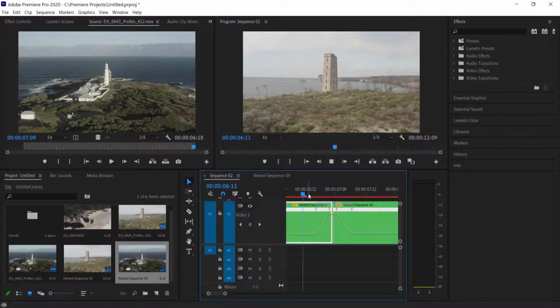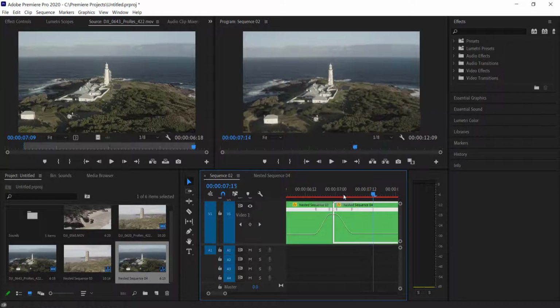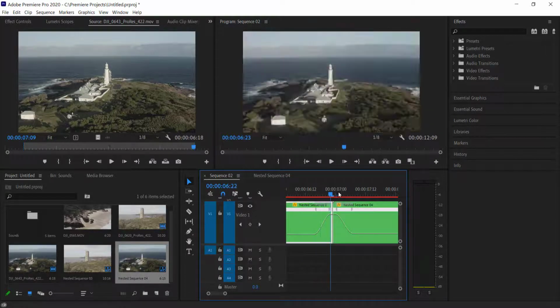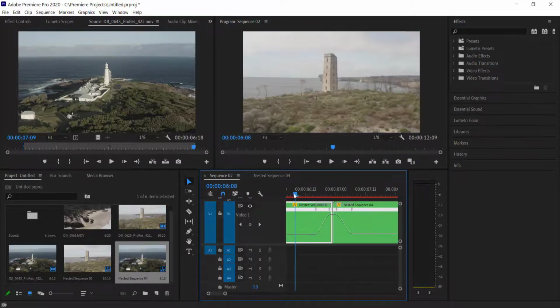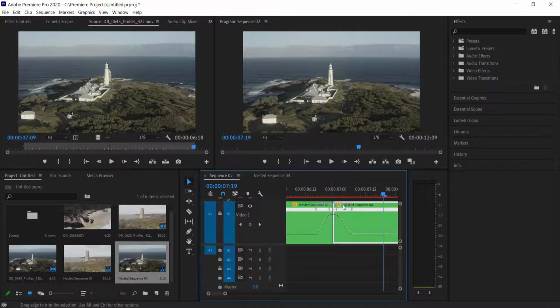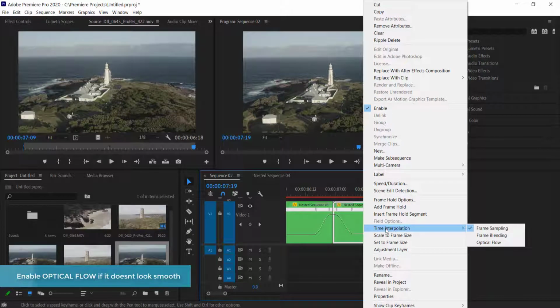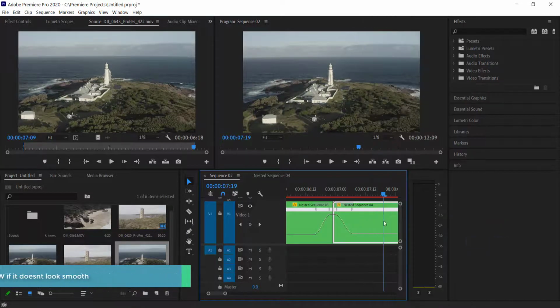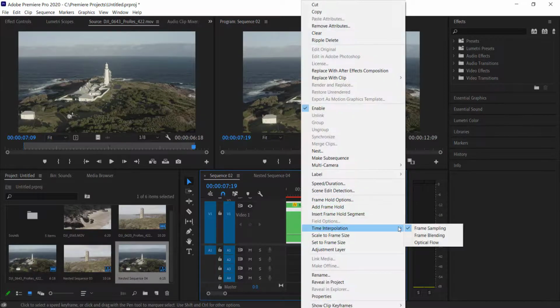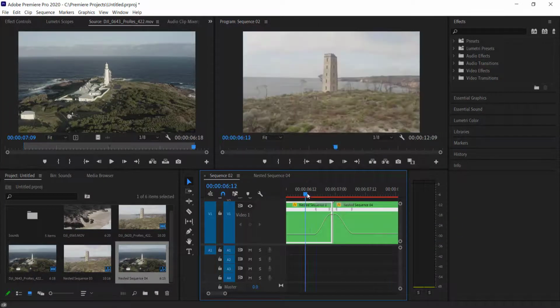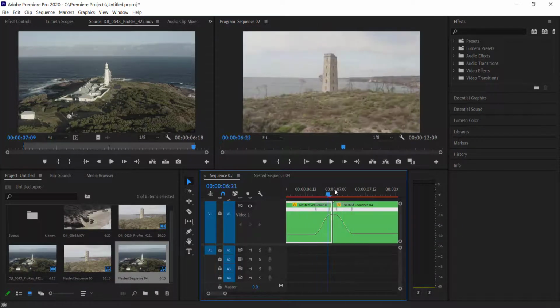So now what that will look like is we've got that speed that occurs just there. So that's looking pretty cool, but we can make it even better. What we can do is go into time interpolation, and then change it to optical flow, and we can do the same for the other side. And this just makes that transition in speed look a little bit better.